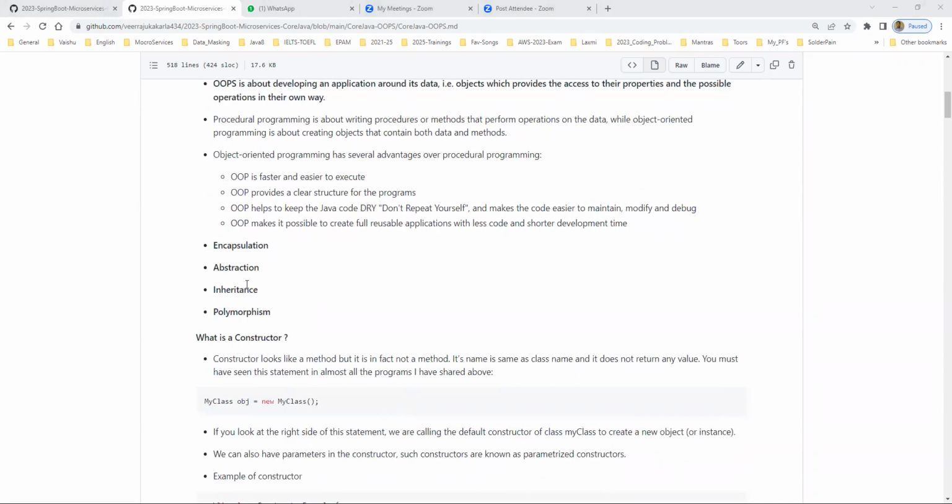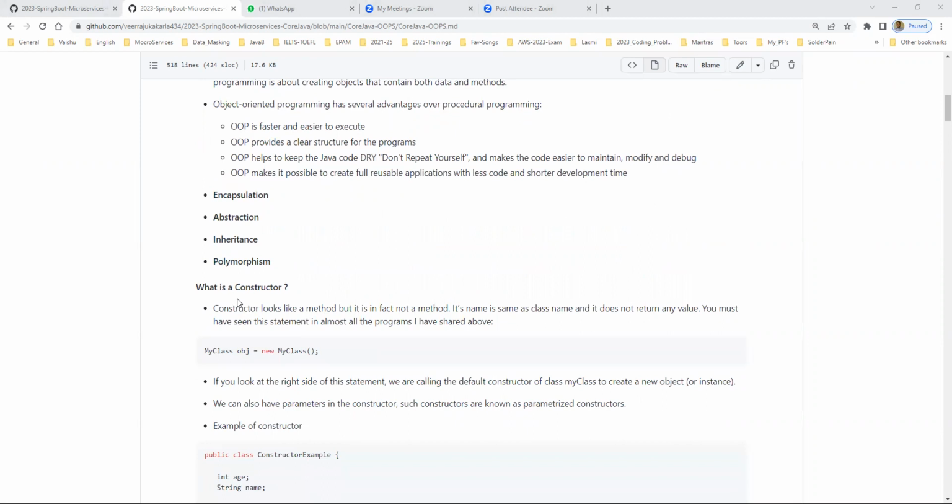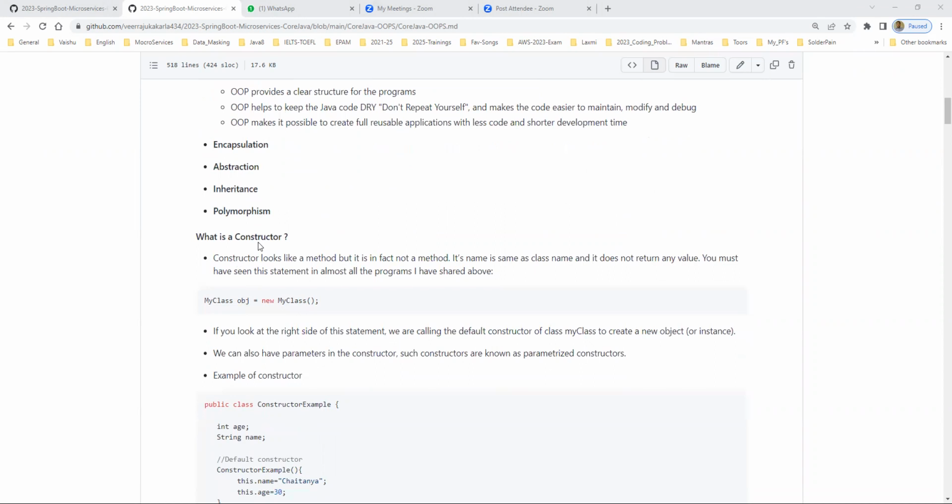Now, before going to encapsulation, we want some information about the constructor, since we will also have some questions on constructors. So what is a constructor? Constructor is nothing but one special kind of method, or we cannot directly call it a method. It is a special kind of method which has the same name as the class name and does not have any return type. We will see how we can define it.